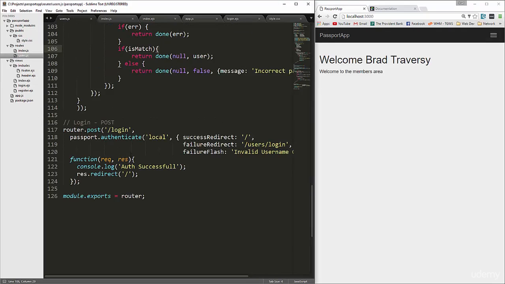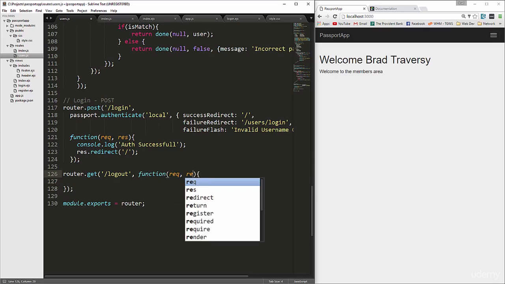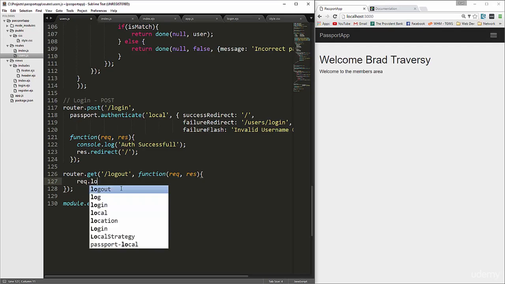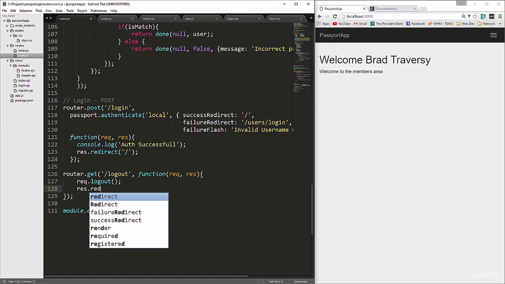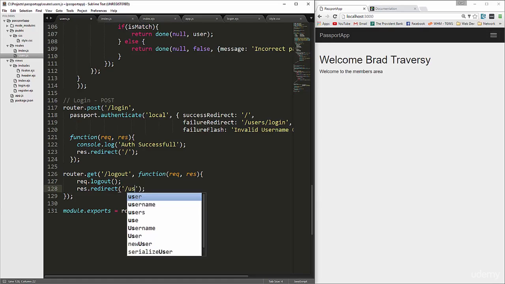So now let's do our logout. So we're going to go to users.js, we'll go down here, and let's do router.get. That's going to be /logout. Okay, that'll take in request, response, and in here we just want to call req.logout. And let's do res.redirect, and we'll get redirected to the login page.